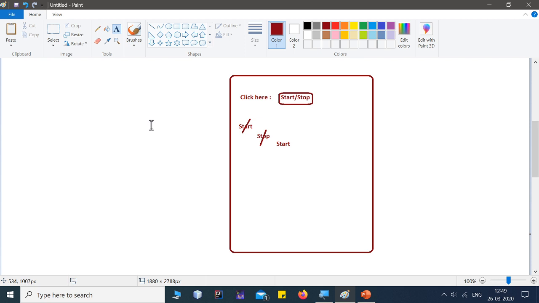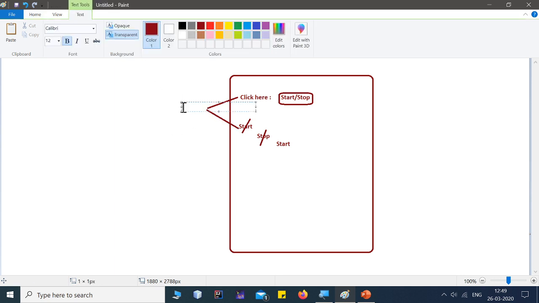Again, we need to first create a few things. We need to declare the components which we are going to use. So we'll be using two labels, I hope so. We'll be using these labels: click here and the start stop label. Okay, so we'll be using labels over here.